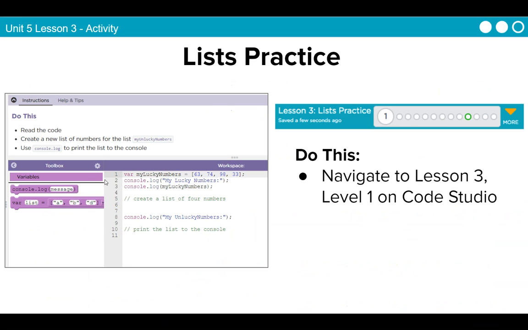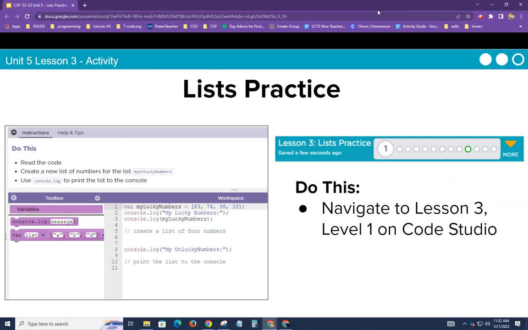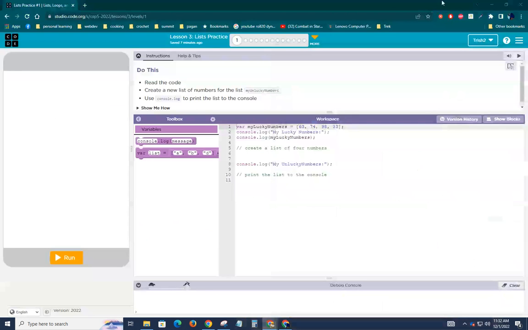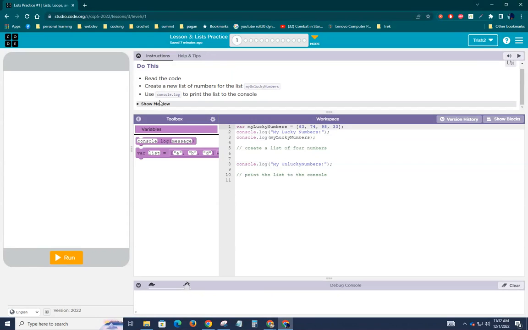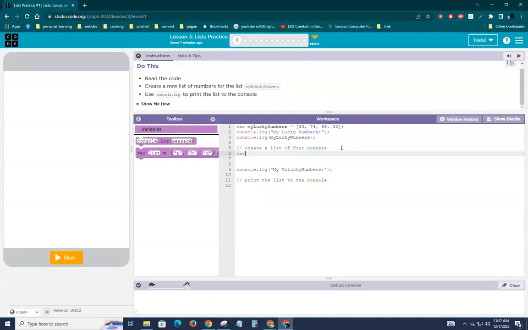All right. The next thing is they want you to go to lesson 3, level 1 on Code Studio. So we're going to do that right now. I have it open here. Okay. So read the code. Create a new list of numbers for the list my unlucky numbers. Use console.log to print the list to the console. Alrighty then. So we're gonna do my unlucky numbers equals, and we're gonna create our literal.